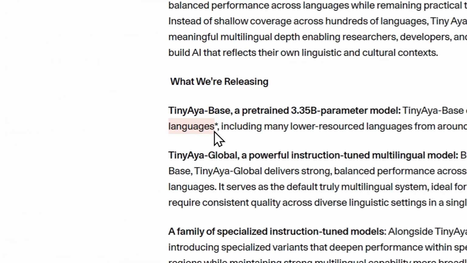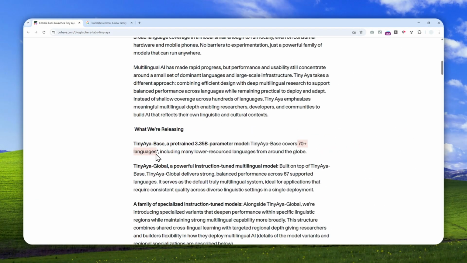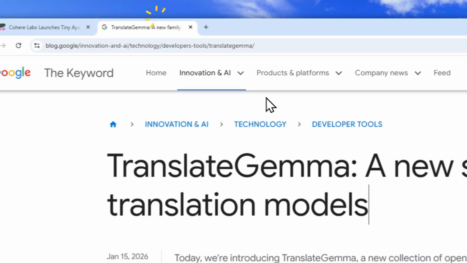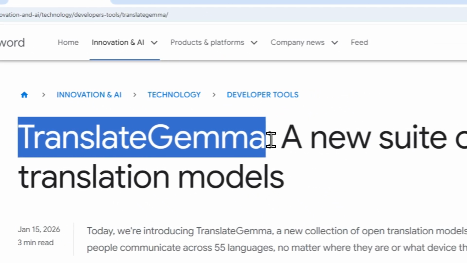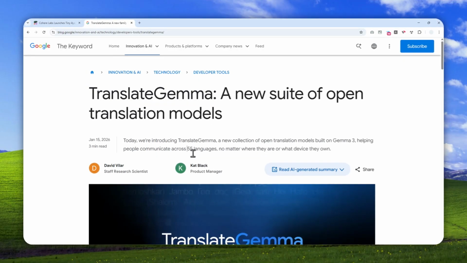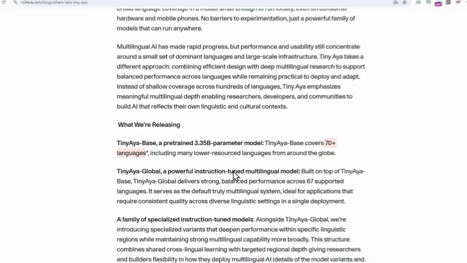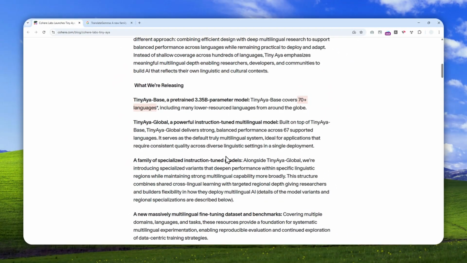And this is quite significant because the closest model that I could imagine that is also open source and can be used for translating content is the Translate Gemma from Google. So this is a model that I have talked about, I think about a month ago, but this model only supports 55 languages. So it is good, but when it comes to the quantity, I think TinyAI is still the winner here. And it also has some other variants.